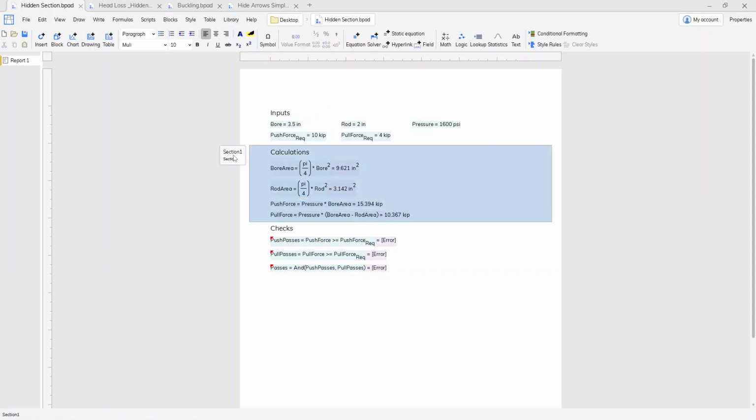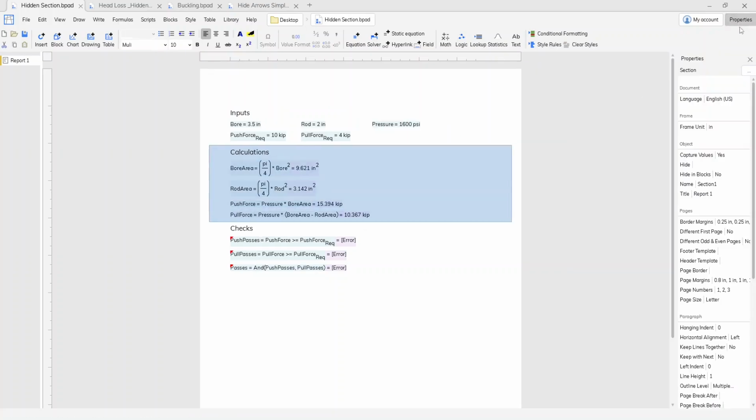To fix that, I'm going to click this, come to Properties, and change Capture Values to No. The reason that works is because when Capture Values is yes, then Section is treated like a closed box. When it's no, it's treated like an open box where this stuff can access it. If you want to learn more about that, I'll put a link to the deep dive in the description.